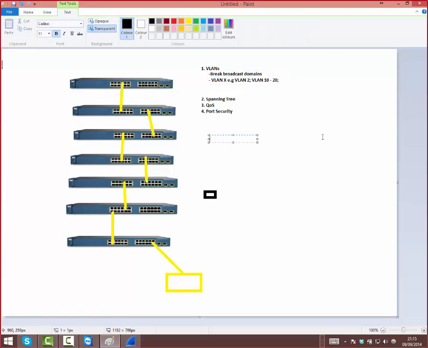I don't think I know. Access, and trunk. So what is access? What is trunk? Which ports are access ports, and which ports are trunk ports?